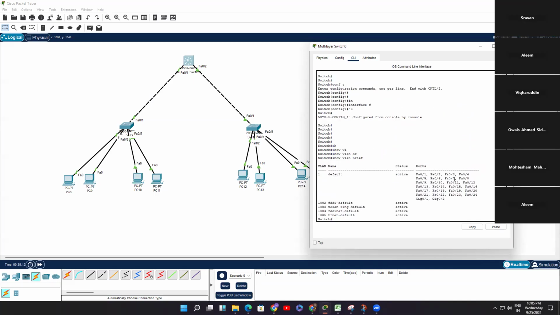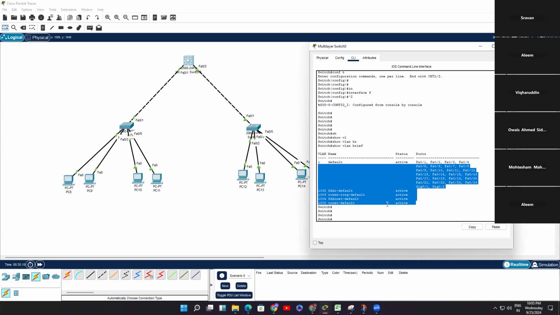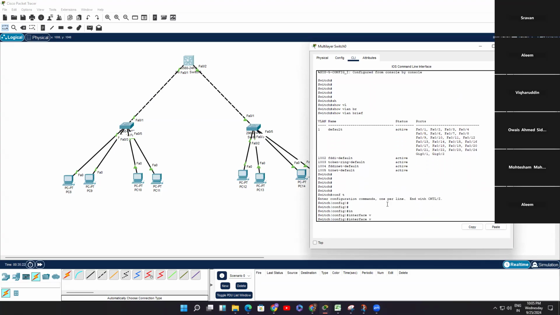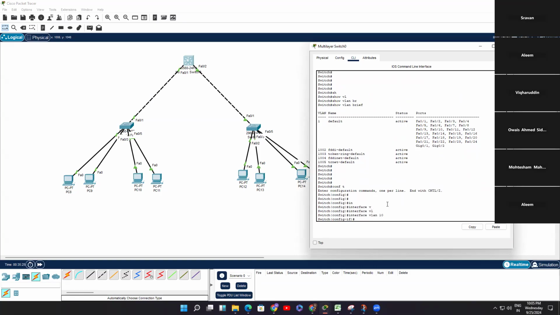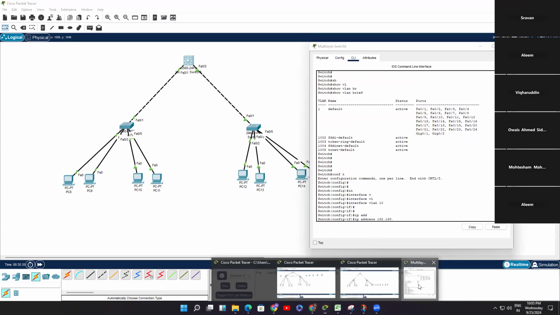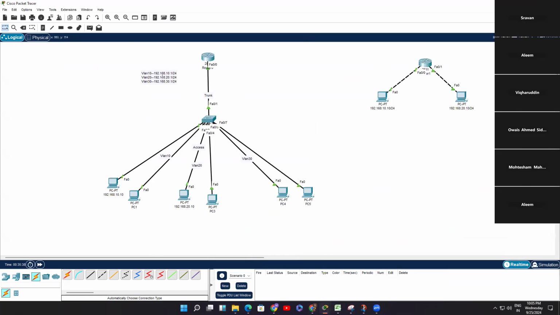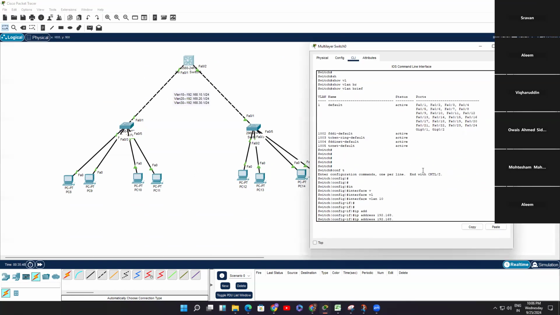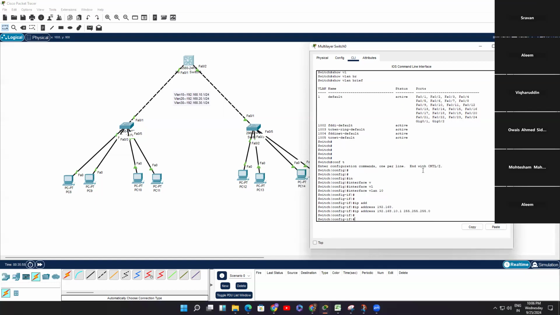So show VLAN brief. Here you can check only the default VLANs are available. So we'll create VLANs. Config T, interface VLAN 10. So give the IP address. This is the SVI concept, switch virtual interface, 192.168.10.1 and 255.255.255.0, and no need to use no shutdown. It's a virtual interface actually.